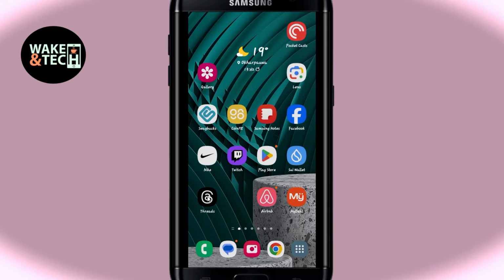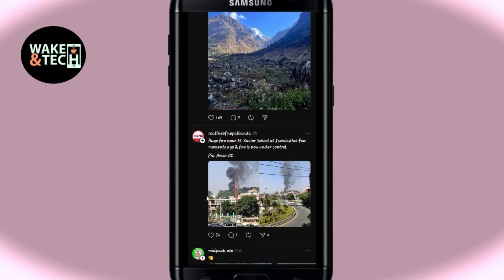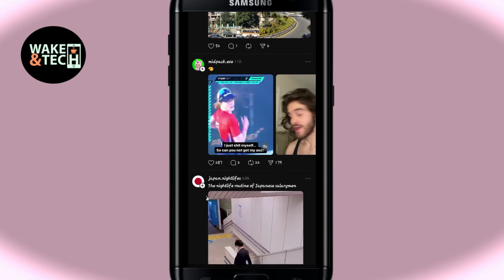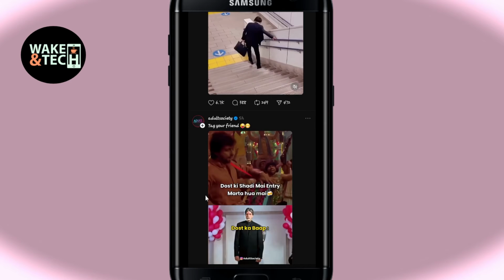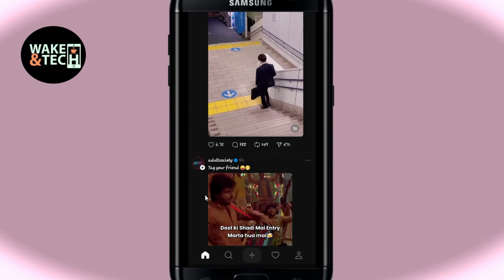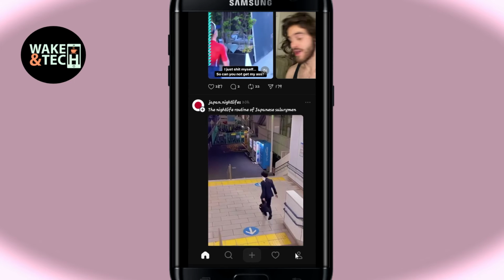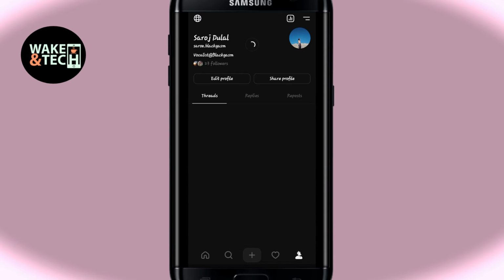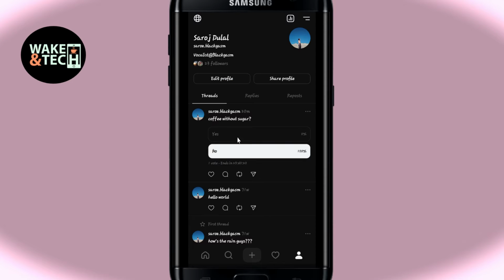First of all, open up the Threads application on your device and make sure that you are logged into your account using your Instagram if you haven't done so already. After logging in, if you wish to remove any follower from your account, just tap on the account icon at the bottom right corner, which will now take you into your account page.